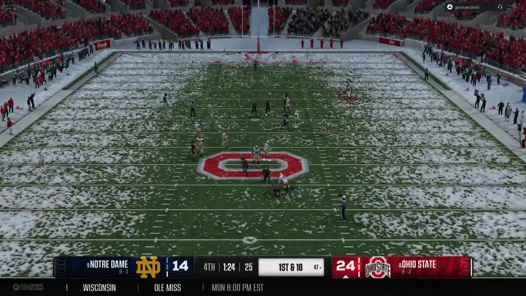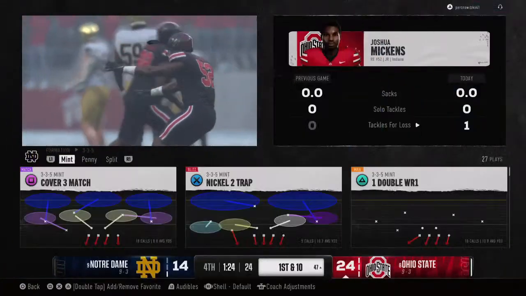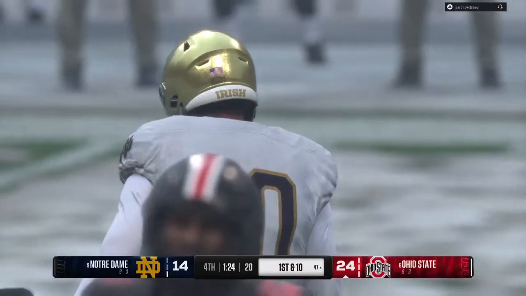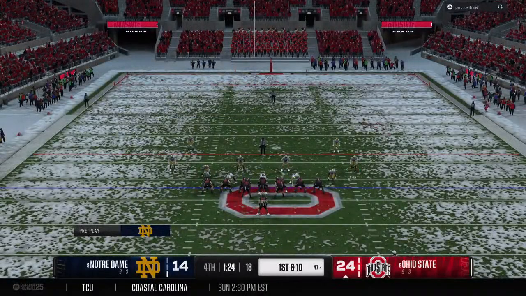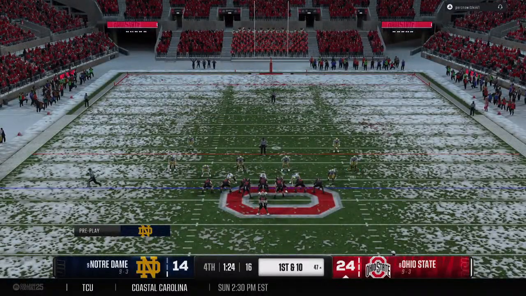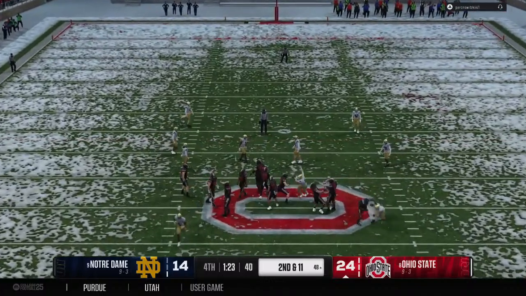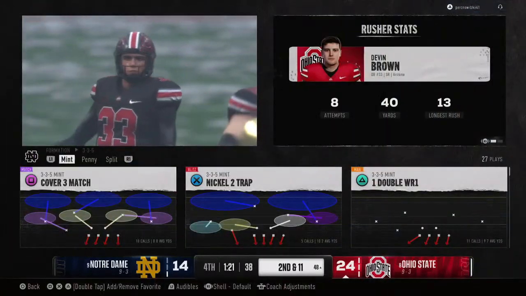And they've got him, a sack to end the drive. What a play by this defense. That's really good coverage downfield, and it just looked like the quarterback was waiting and waiting and waiting a little bit too long. By the time he decides to try to make a throw, nothing's open, and the result is a sack and a turnover on downs.